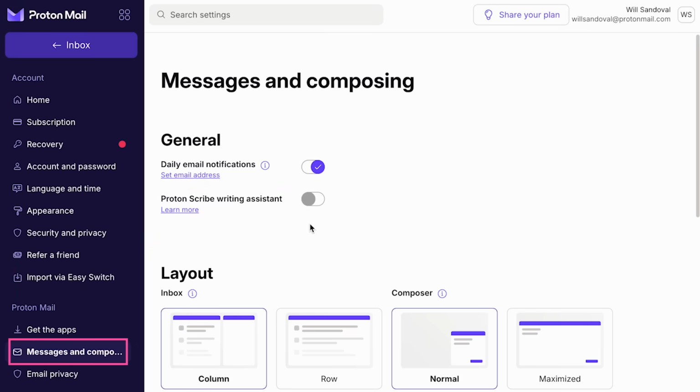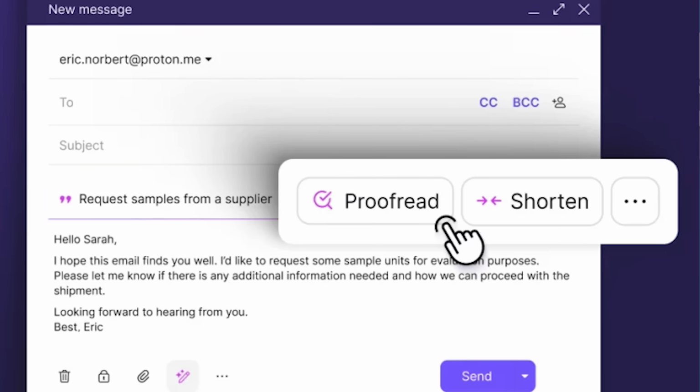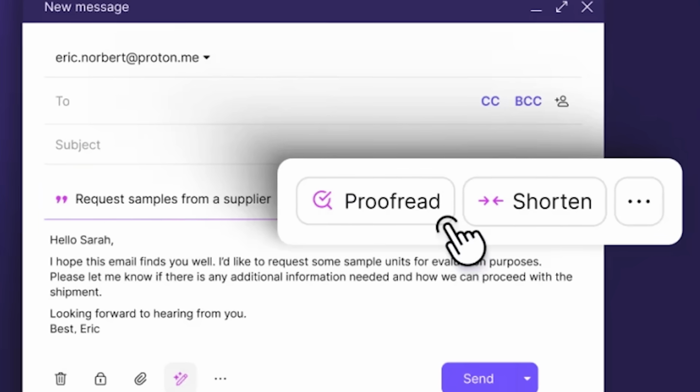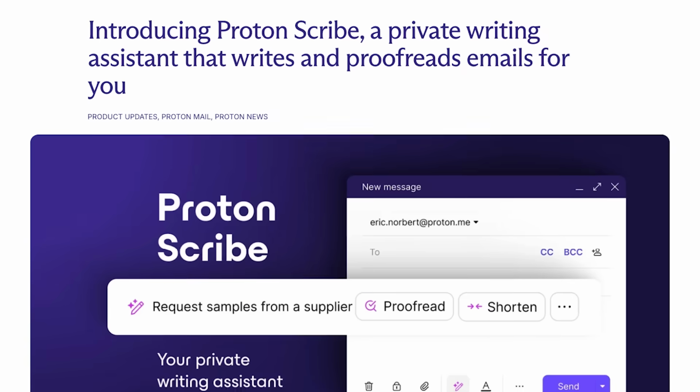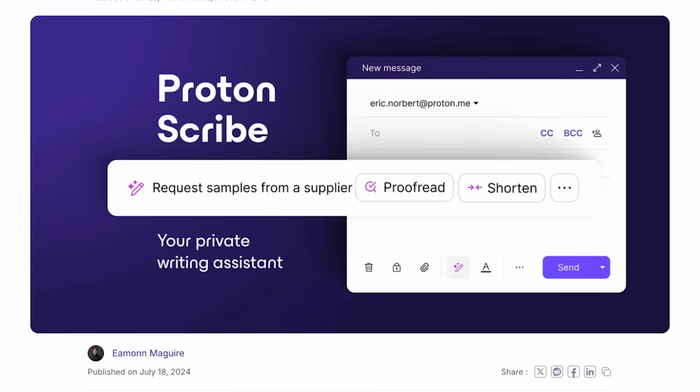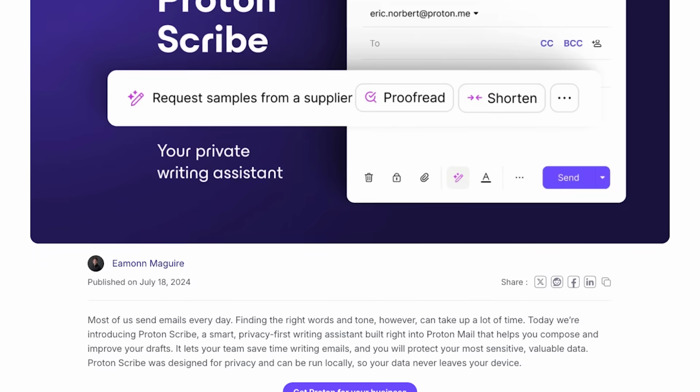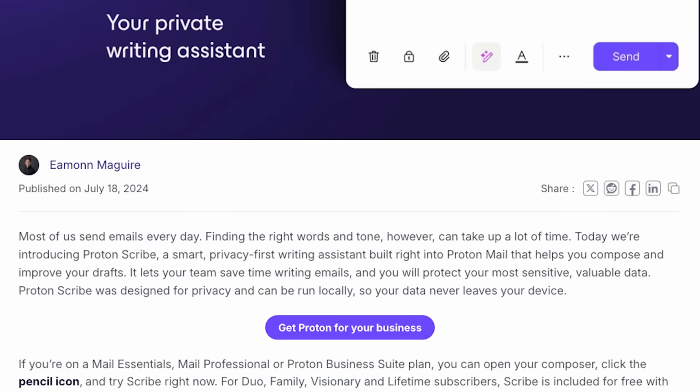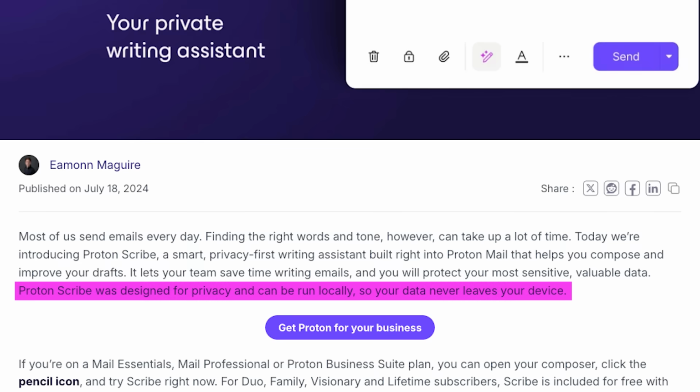Under Messages and Composing, I like to turn on Proton Scribe Writing Assistant. Scribe helps proofread or adjust your emails, which I find useful, especially if I don't want to copy sensitive emails into some random AI tool. Instead, Proton is privacy first and even allows you to run it entirely on your own device.